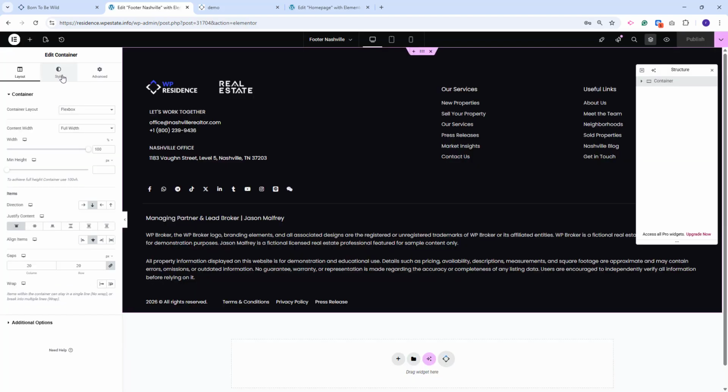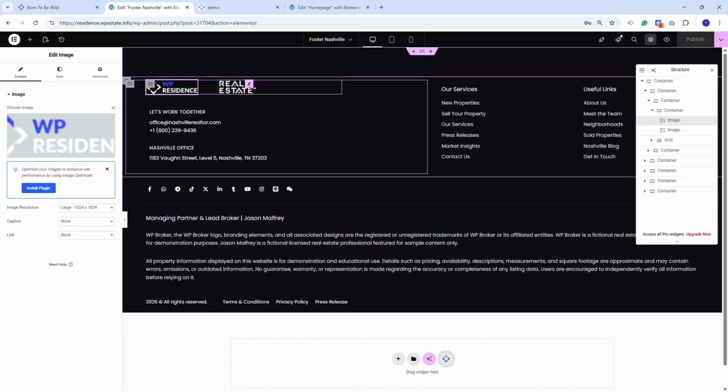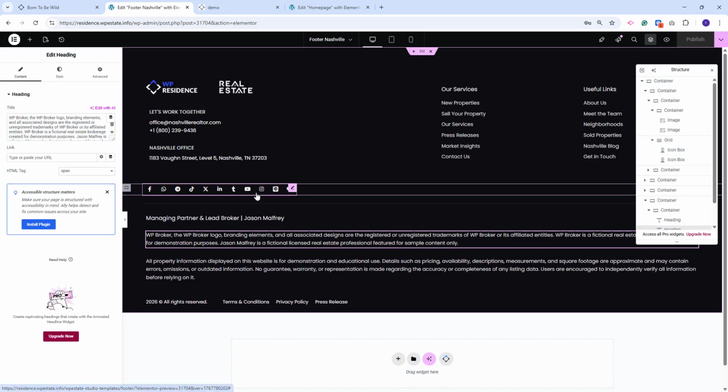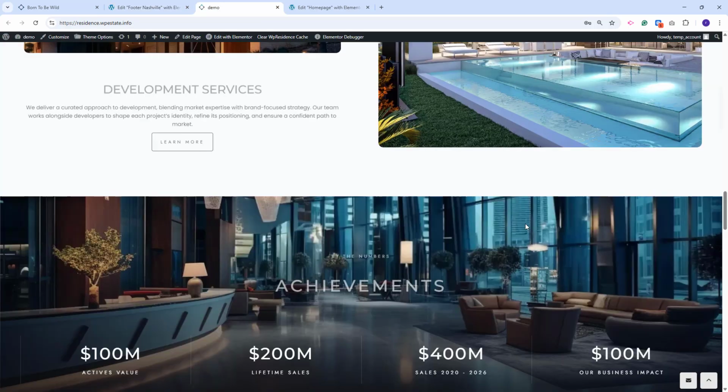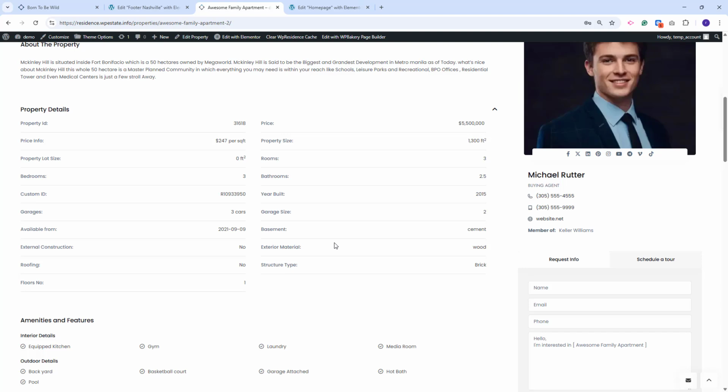And here you can change the background color in style. You can change logo, text and add the details that you want. A custom template is used for the property pages. If you want to change the elements on the property page, you will need to edit with Elementor the custom template. So I will go back to the studio templates.